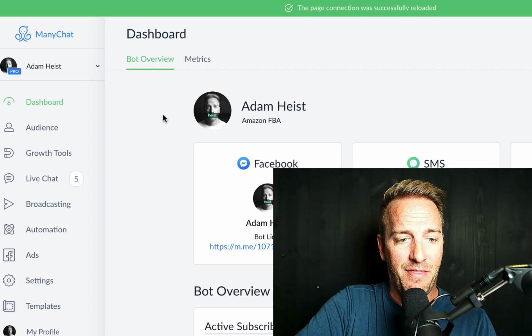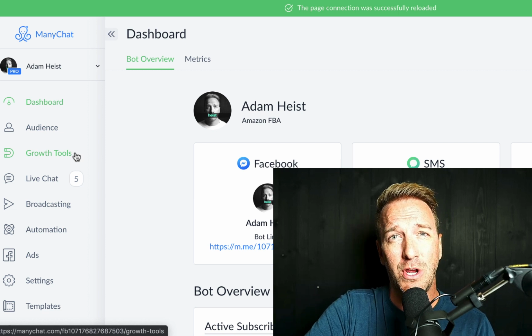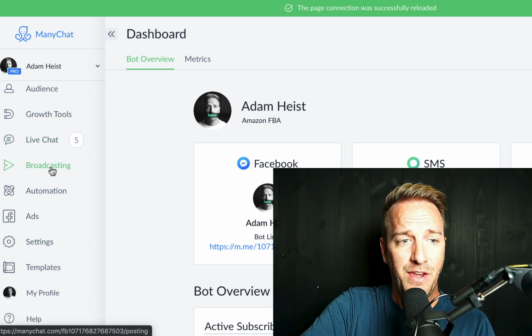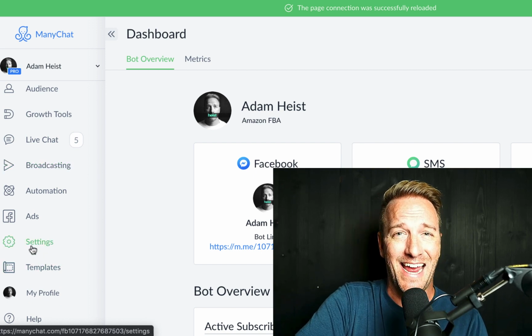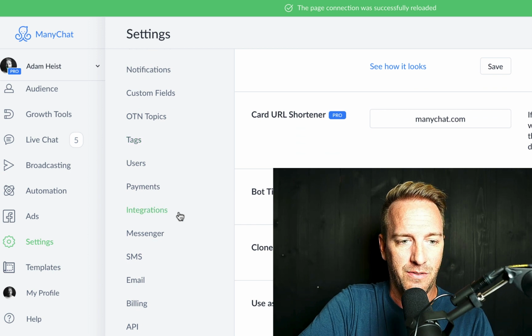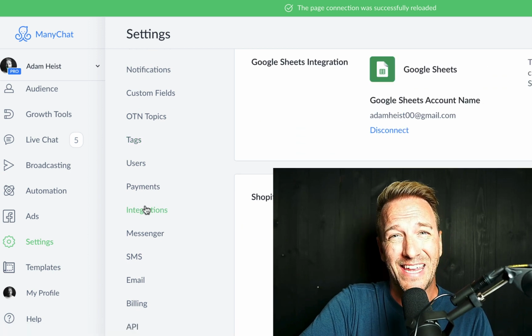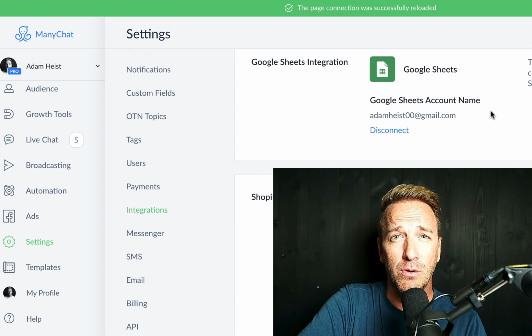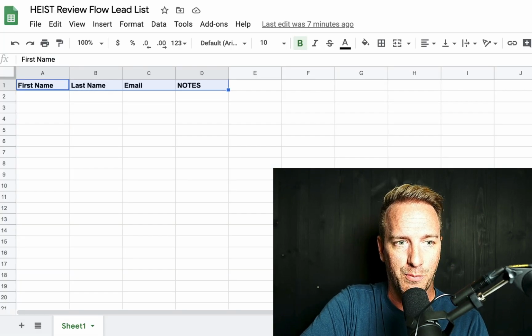So with that, I think the first thing that you're going to want to do, since we are using Google Sheets to integrate some of the data here, is within your Manychat account, you're going to come down to the settings icon here on the left side. And there's a whole fleet of things here that you can select. We're going to actually select on the integrations. You'll see here I've already connected my Google Sheets account, which I've set up right here.